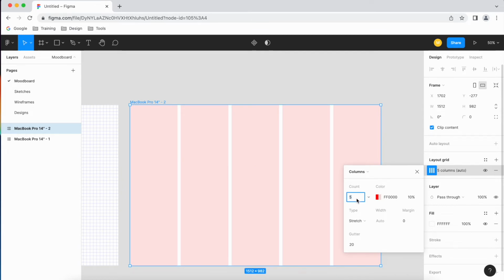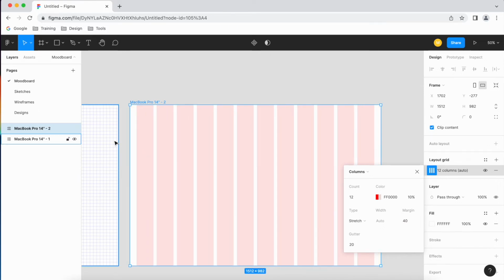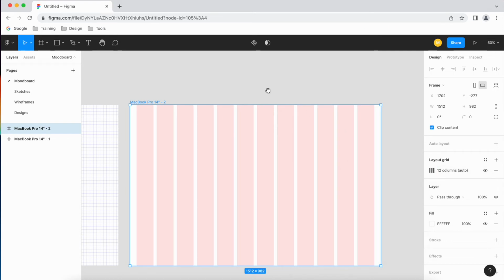Typically we can work off a desktop, you can do a 12 column grid. So there we go, applying the 12 columns across. You've got the different types here, so you can do left, right, center or stretch. I'm going to leave it on stretch. I'm going to add a margin on the outside of, let's say, 40 pixels, so it pushes that grid in a bit. And then the gutter, which is the space between the columns, you can increase or decrease just here. I'm going to leave that at 20. So that's nice and easy.